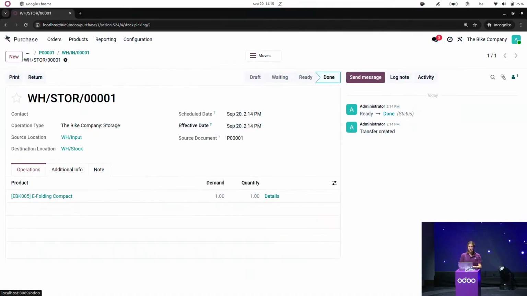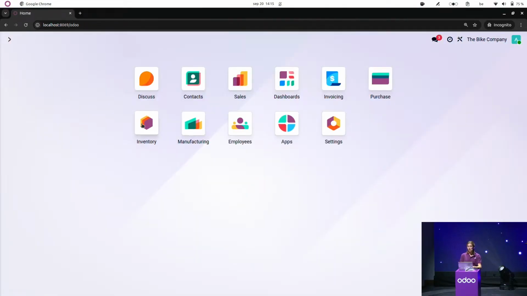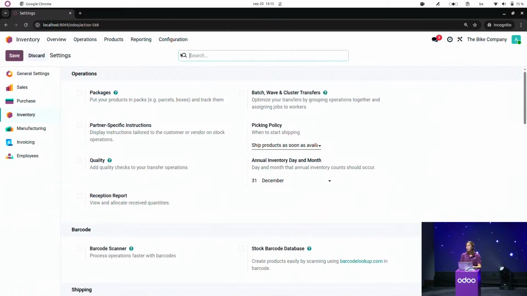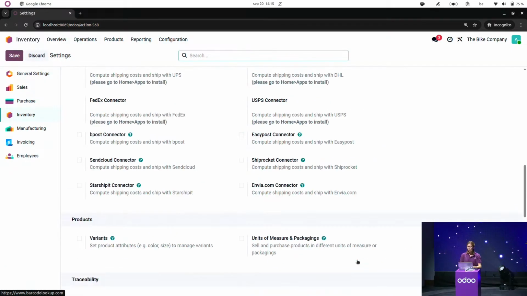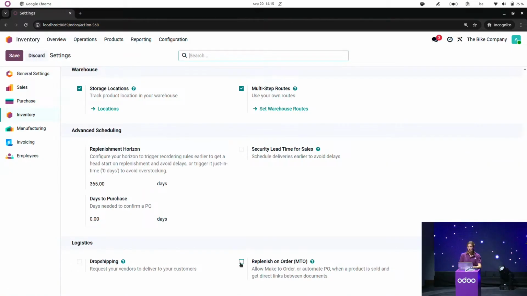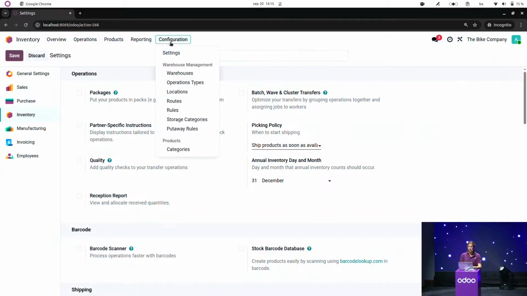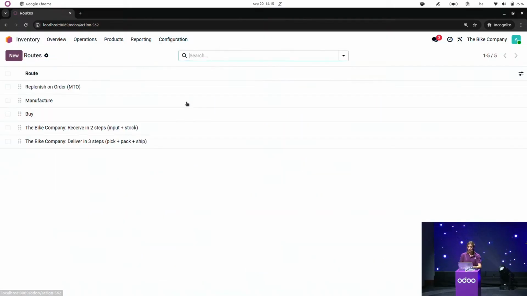So if I want to build this flow, I need to activate this new route in the inventory settings. And this is also new from Odoo 19. Before, the MTO route was archived by default in the route configuration. Now it's just an option here that you can activate in the settings. So it's way easier to find it. Once active, I can go to the routes menu here. And you see that I have a new route active.